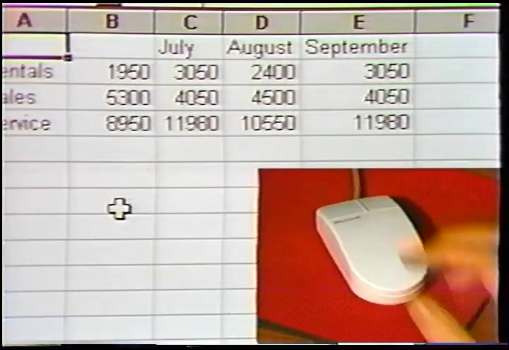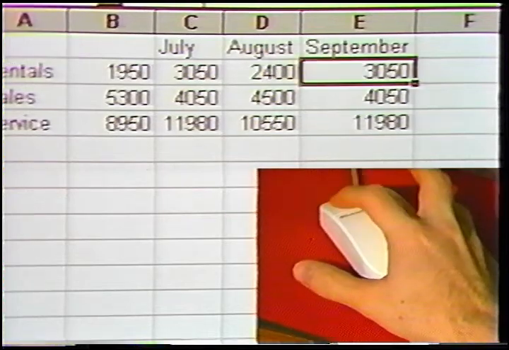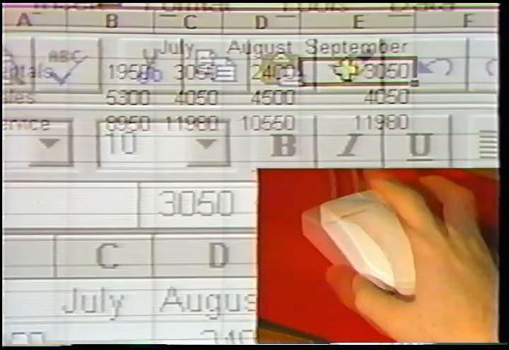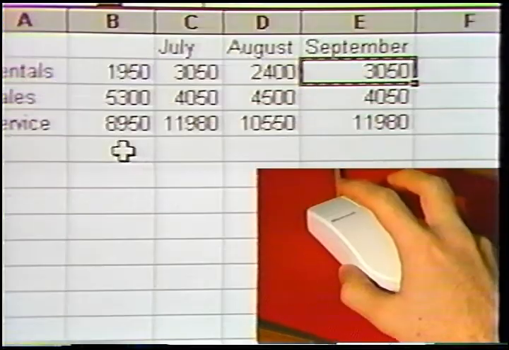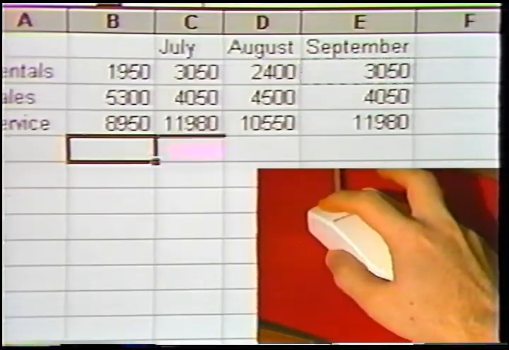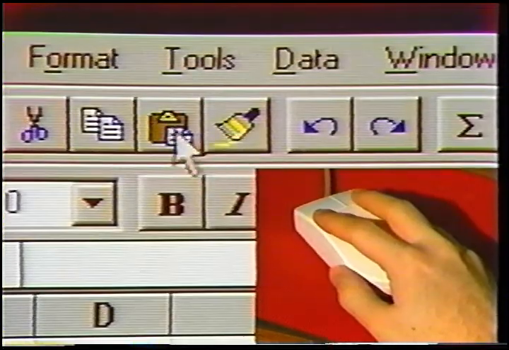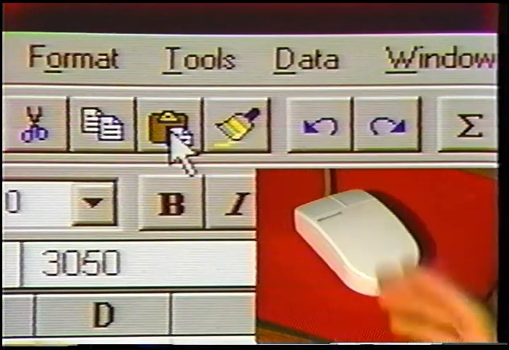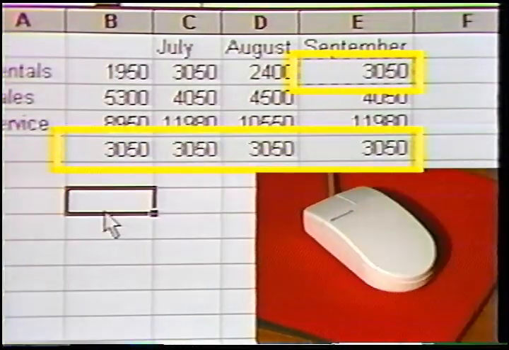You can also copy an item from one cell to a range of cells. Select a cell and click on the Copy button. Then select a range of cells. Now click on Paste. This number has been copied to all of these cells.